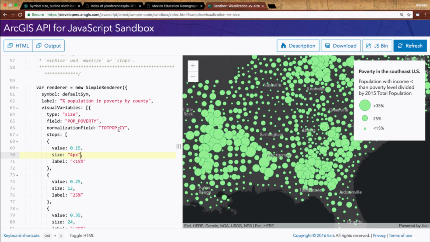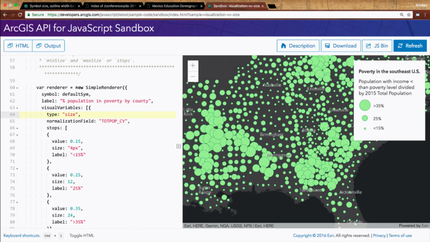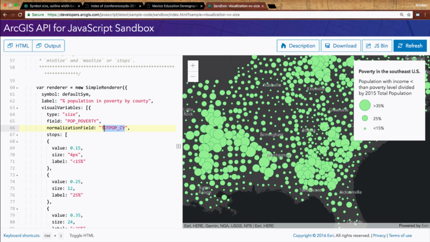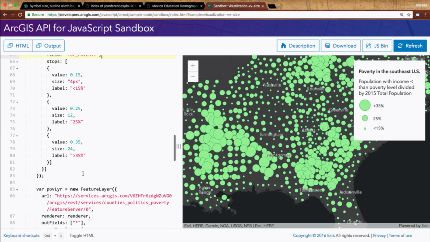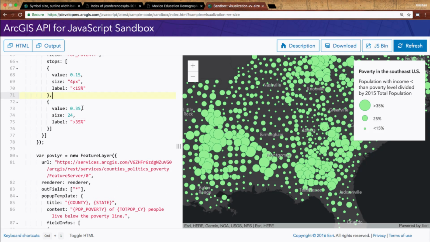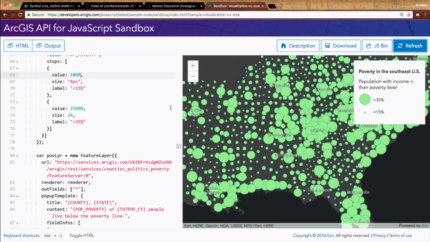Generally, when we're doing marker sizes like this, you would not necessarily need to do a percentage. You could do a total count. So we could move this field, take out the normalization field, and then change the values. I'm not exactly sure what the stats of this are, but I can take a guess that if there's more than 25,000 people in poverty, they're going to have the highest size, and if there's fewer than 1,000, then they're going to have the smallest size. I'll refresh it and see what it gives me.